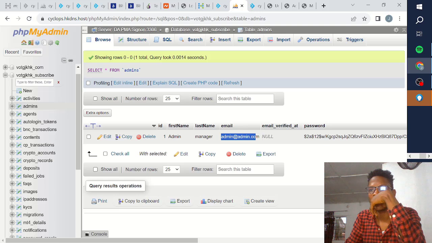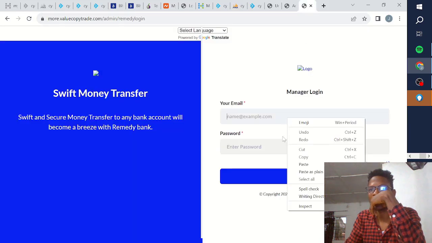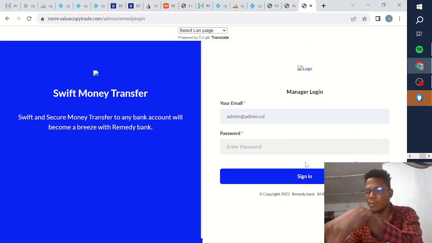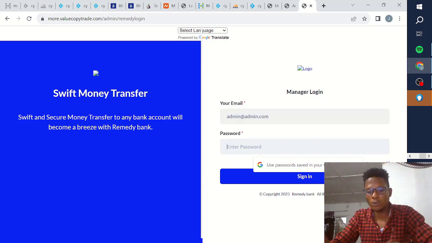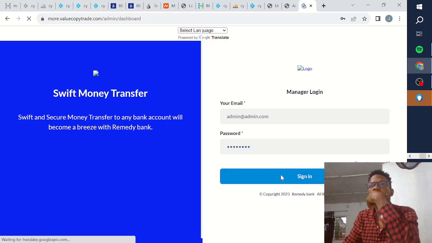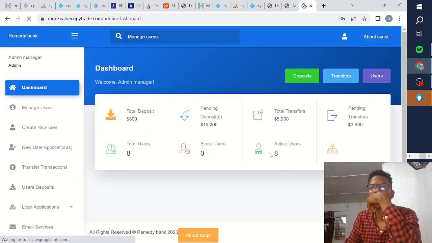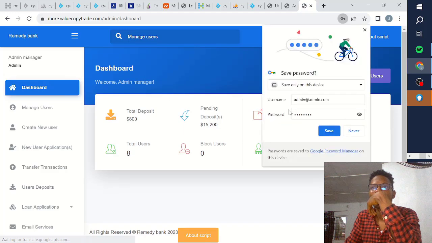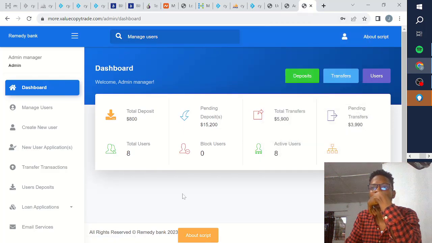So copy this, go back to the admin. That's our admin email, paste and put at the ending. Then our password, we write our password, then we sign into the admin. Right, so we are in the admin dashboard right now. Currently we are at the admin dashboard. So you can see we are at the admin dashboard.